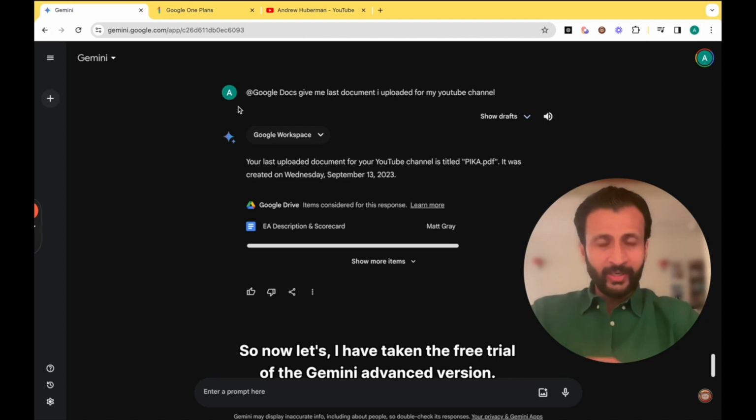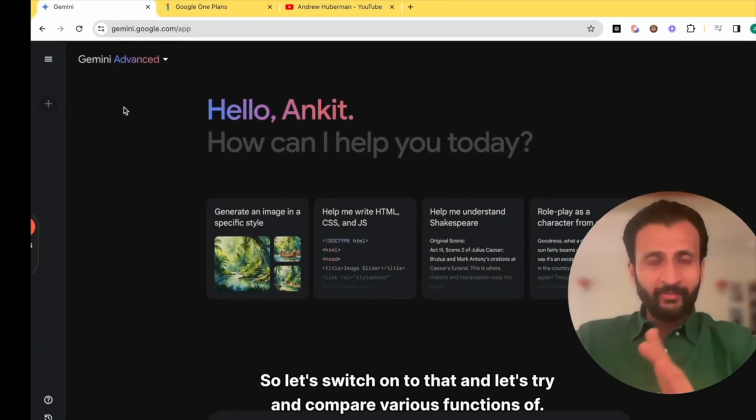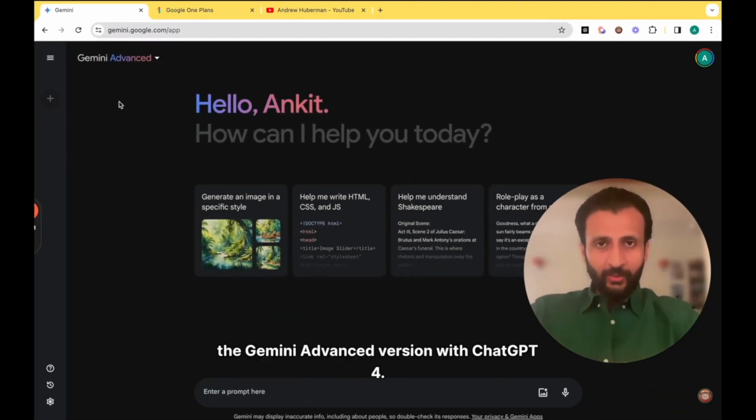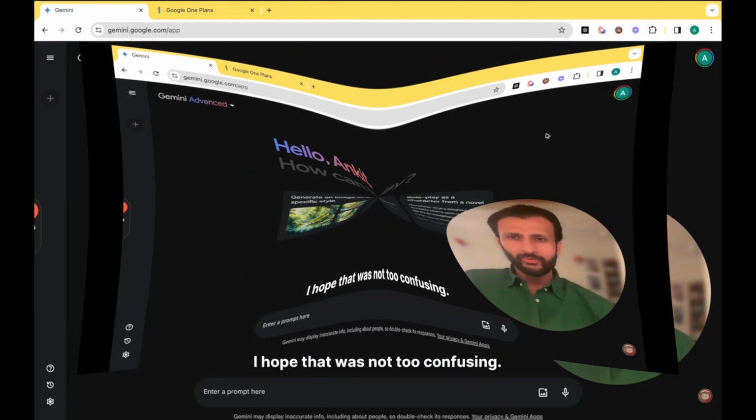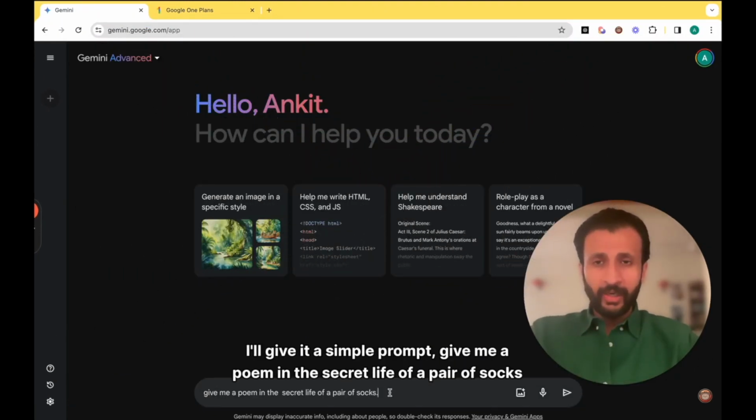I have taken the free trial of the Gemini advanced version. So let's switch on to that and let's try and compare various functions of the Gemini advanced version with ChatGPT-4. So first let's test Gemini in the creativity department. I'll give it a simple prompt. Give me a poem in the secret life of a pair of socks, and I'll click on submit.